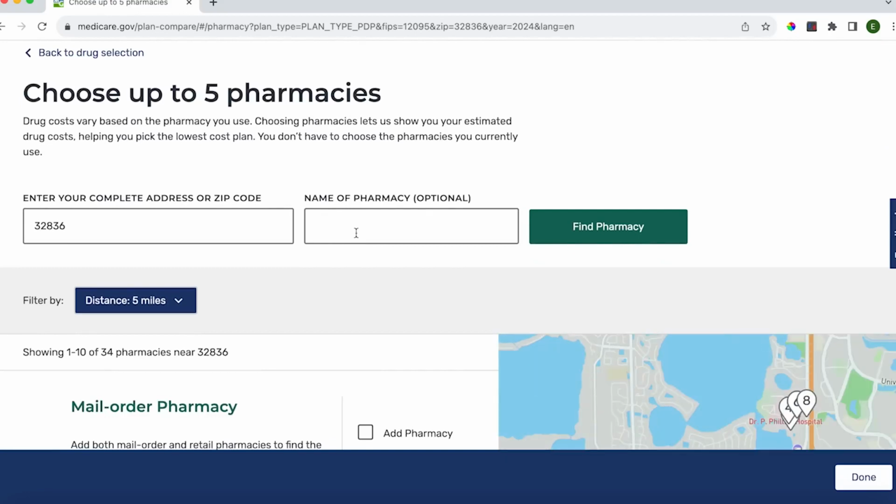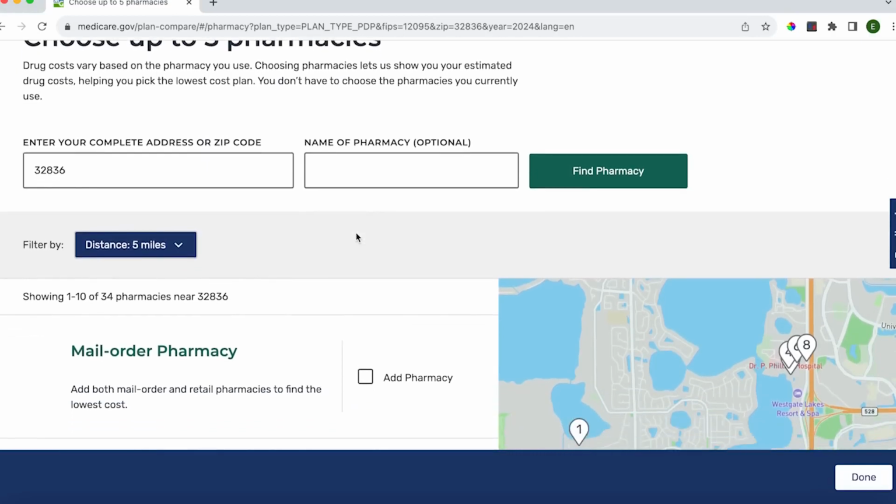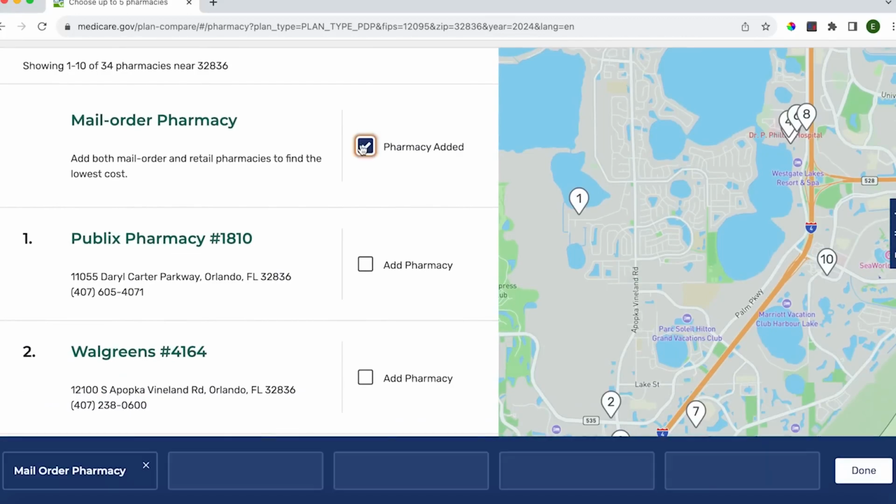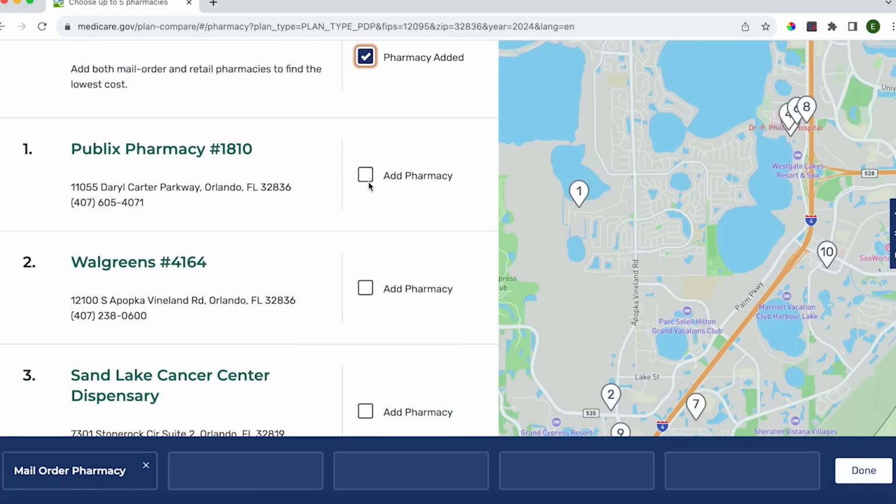I recommend that you do at least 3. Even if you have a favorite pharmacy and you know that that's the one that you want to go to, please add 2 others, and you'll see why here in a minute. I'm going to click mail order as an option, and then I'm going to pick 4 more.